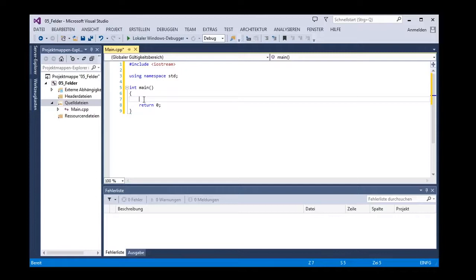An array is a set of memory spaces for data of the same data type. So for this we type in int, so the data type of our array is integer. Then the name of the array is Lottozahlen, so lottery numbers, and then in square brackets we have to set the number of spaces, so the size of the array. So we can comment here, the array has 6 elements.